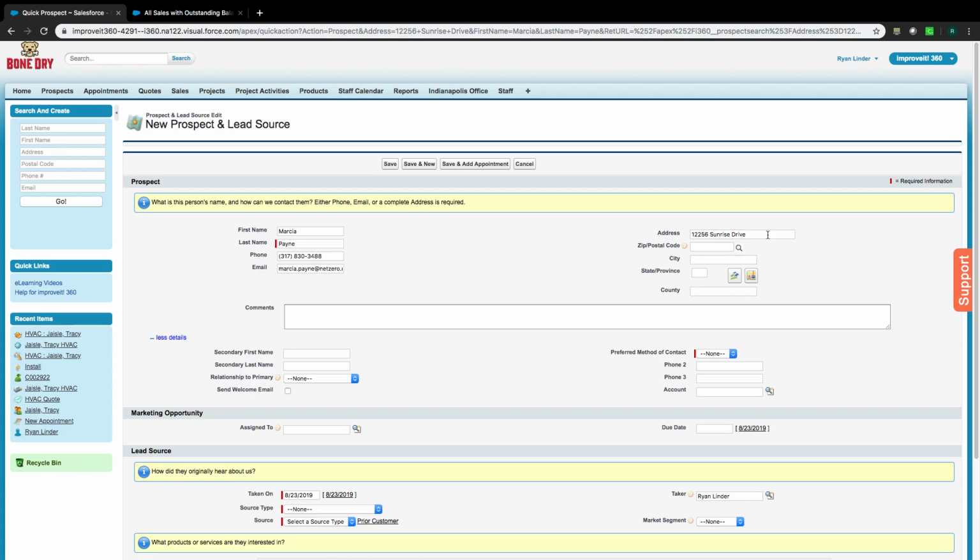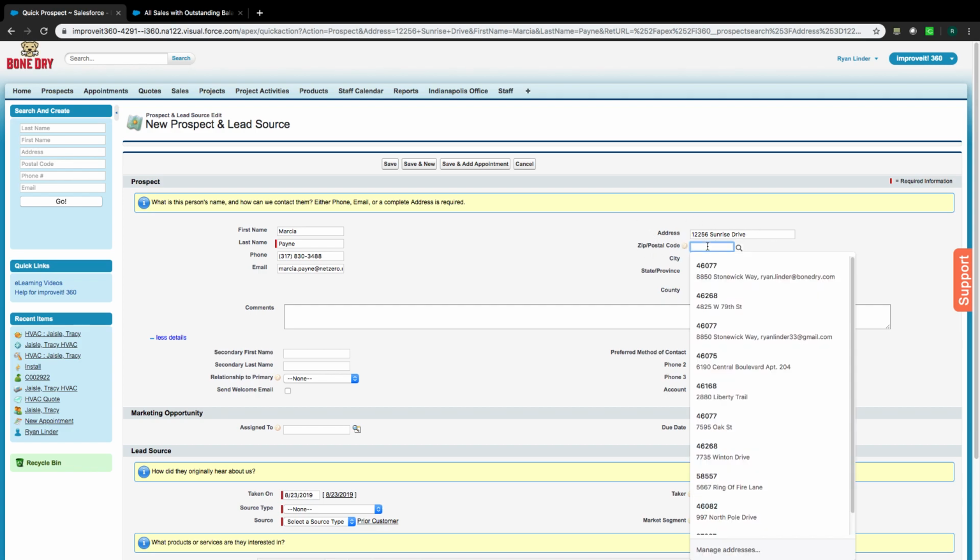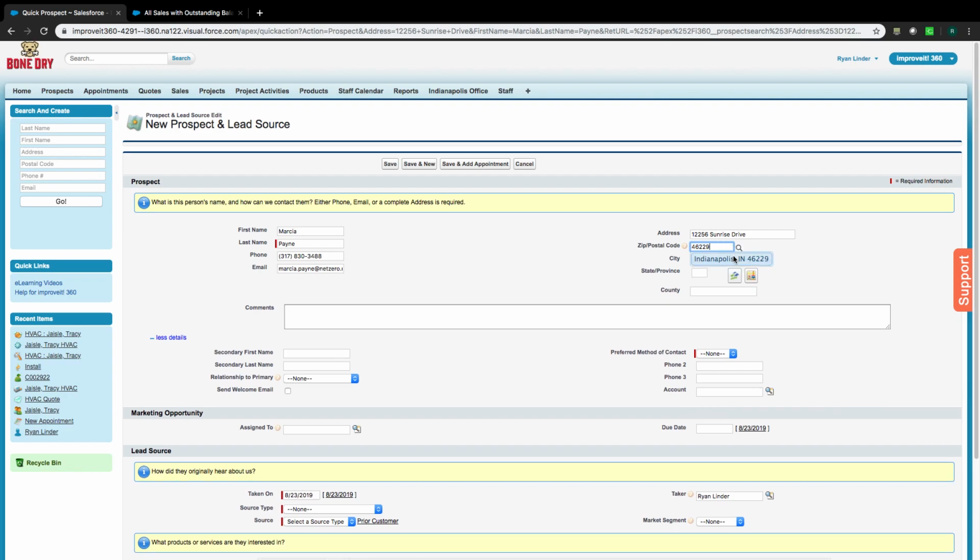I need to finish typing in my address. So the address is up here, and I'm going to type in the zip code now, so the rest of it will populate. So 46229. It's going to ask me here if this is the one I want to select. So it autofills all this information. I need to come down here and set how she prefers to be contacted. Do you know how she...? No, I don't. We'll just default to phone if you don't know. We'll just call it phone.